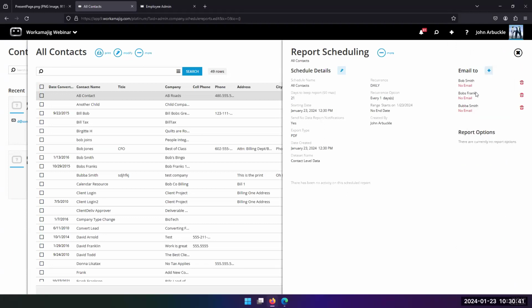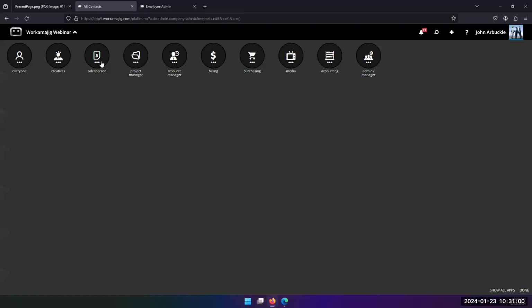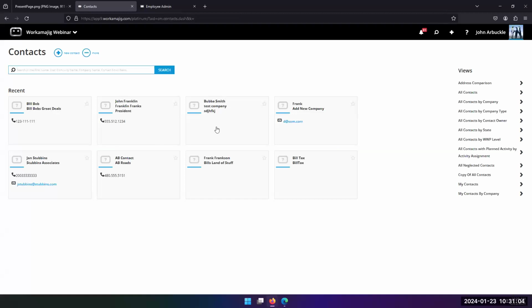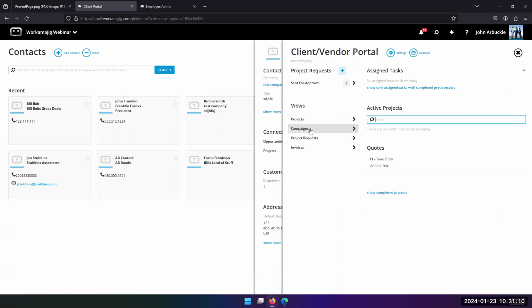Okay. And it will email them the results of whatever you have. But can they run a report? Do they get access to come in here and say everyone reports or everyone view? They do not have that per se, other than those few that were on their dashboard. I think you saw that they had access to it. Sorry. Let me go to Bubba Smith here and go to the client portal. These they may have access to.